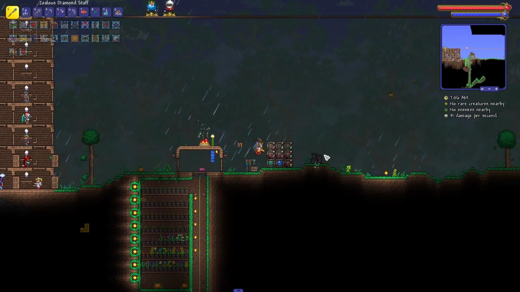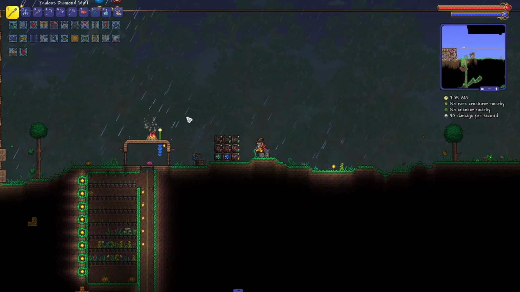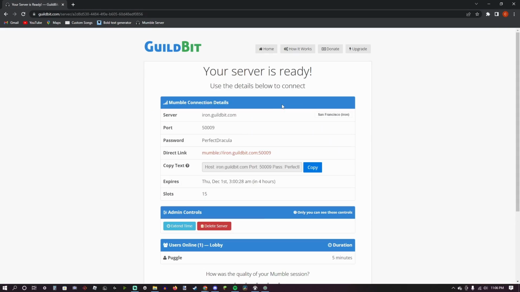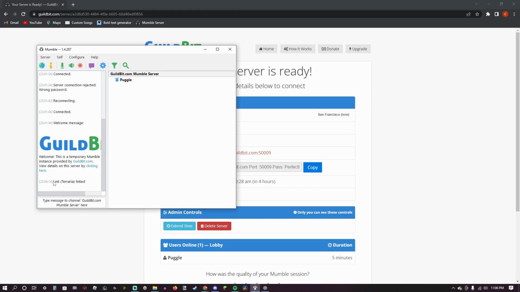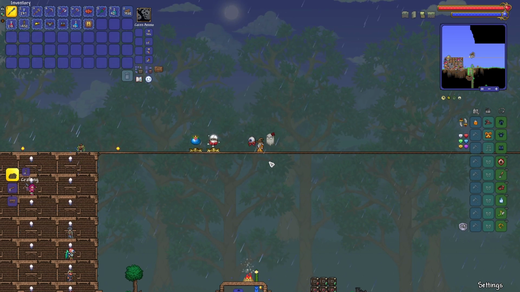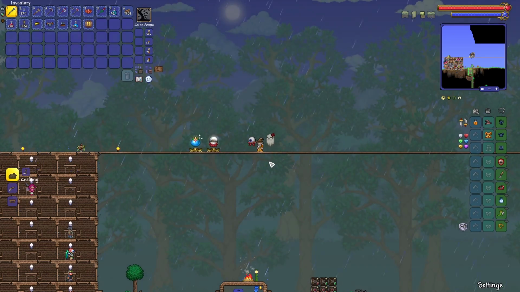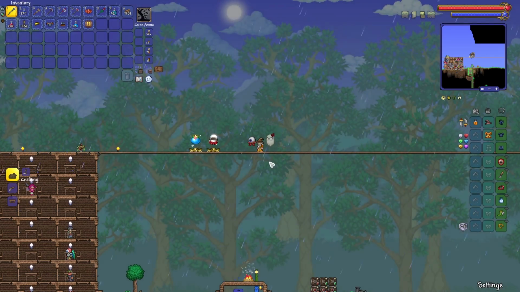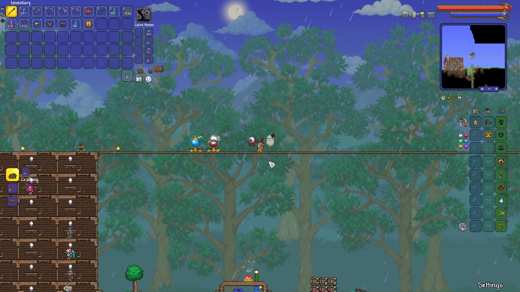Okay, so once you're in your world, go right back to Mumble and check if it says Terraria linked. This is very important, because if it says Terraria linked, you did it right. Once all this is done, you are all set. To show you proximity chat in action, I will be showing you a few clips of my friends and I when we first tried it out.